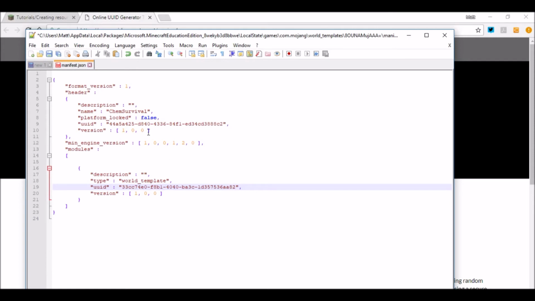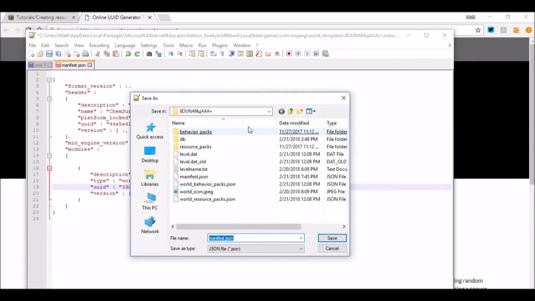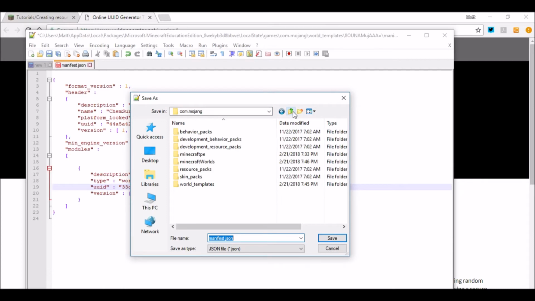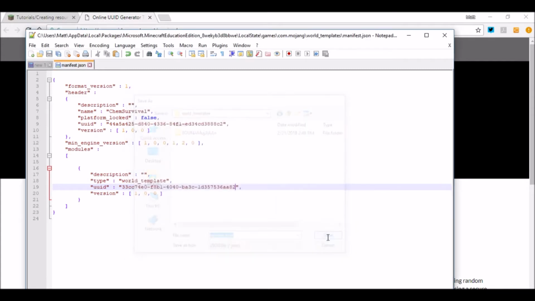Alright, and that's all there is to it. I'm going to save this into, I'm going to go up a few folders here. Actually, no, I don't want to go up a few folders. I want to be in the world templates. I'm just going to save it here for now, and we'll do something with that in a second.